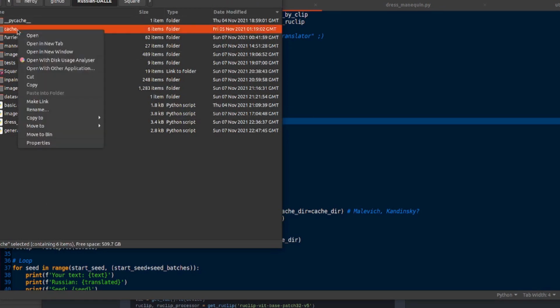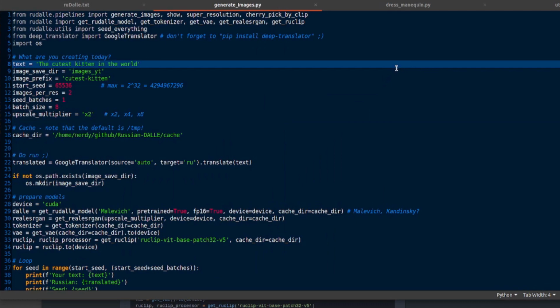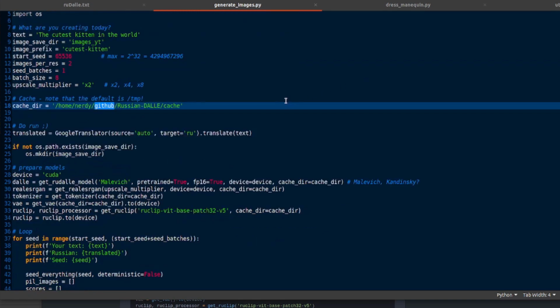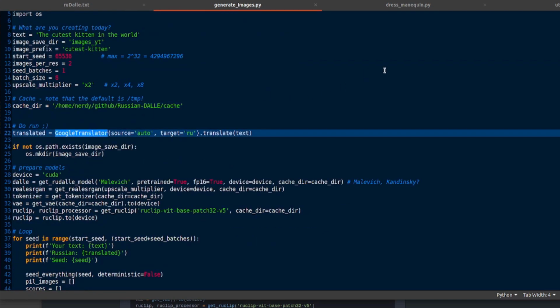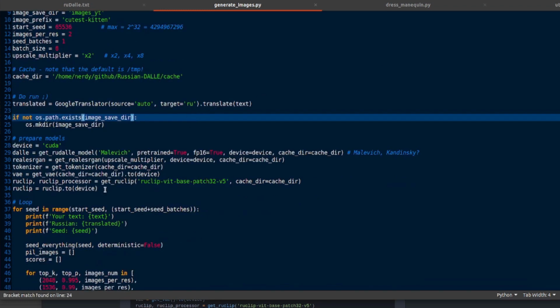So let's see how big that actually is. That's 3.7 gig. So just to save that downloading each time and getting removed from /temp, I set a specific cache directory there. So we use that one. That's the one we use. So there, I just translate, as I mentioned, create the directory to save things. This is all exactly the same.